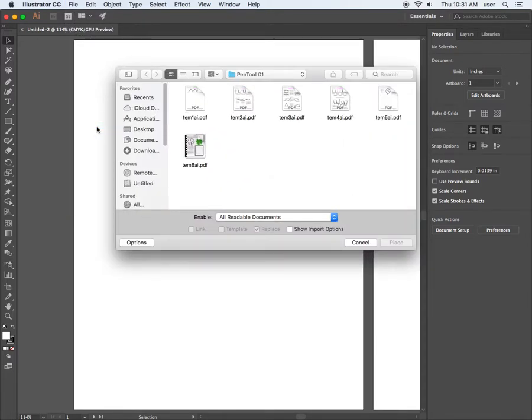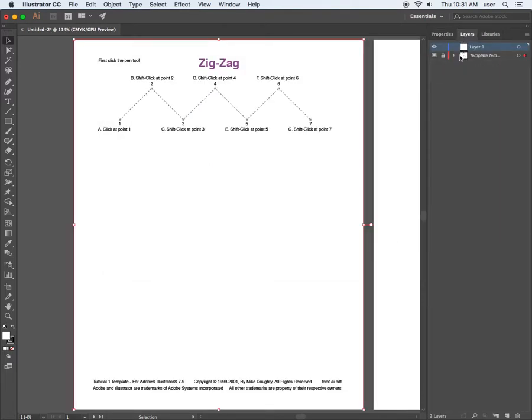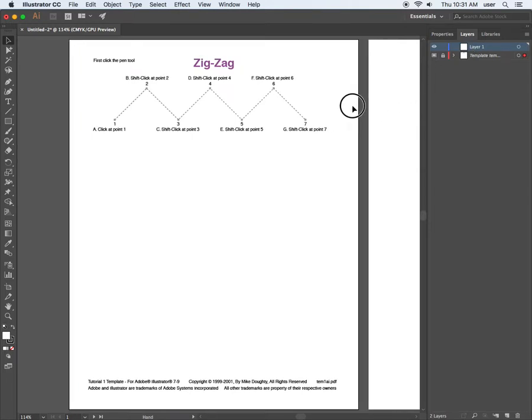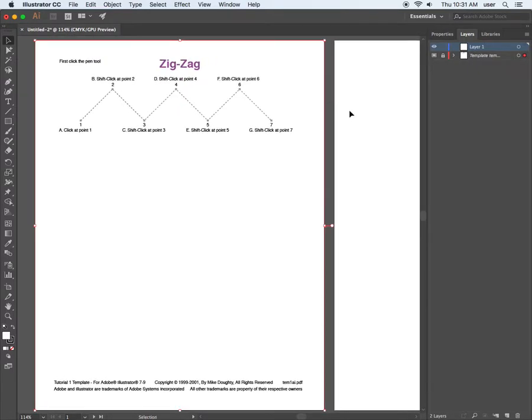So when I go to File, Place, and I select that first document, at the bottom here, I want to make sure that I click on Template. And then I'm going to click on Place. So if you look in your layers palette, what's going to happen is it brings it in as a template, it locks it, and then it creates a new layer for you. Okay? So I'm going to do that for the rest of the documents.